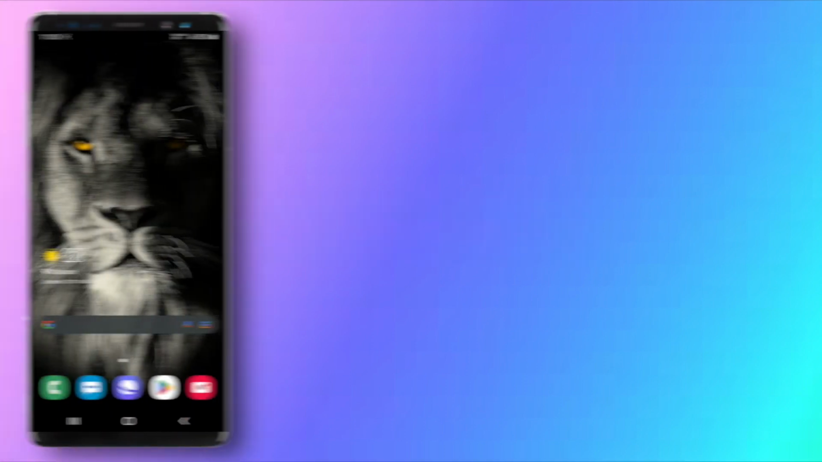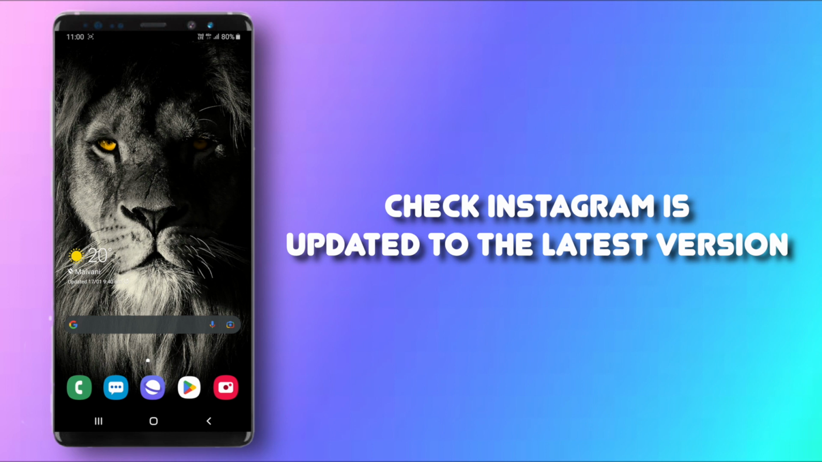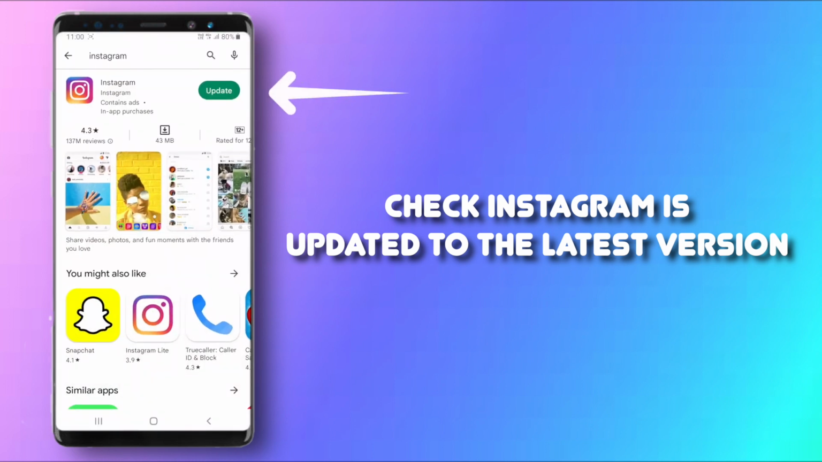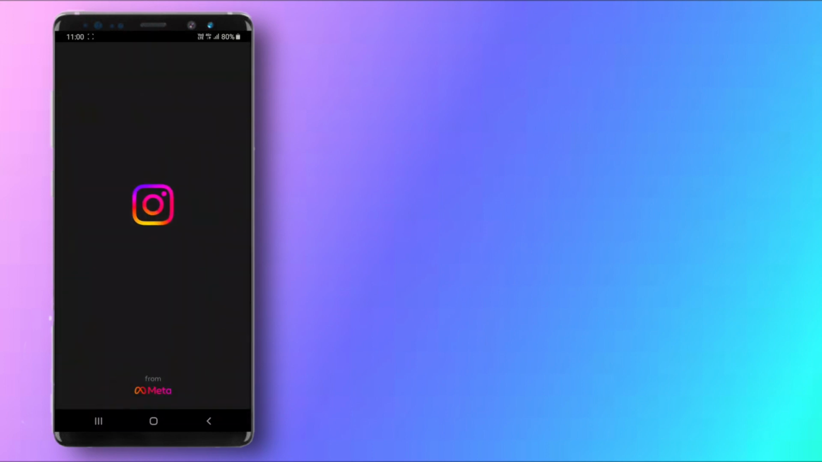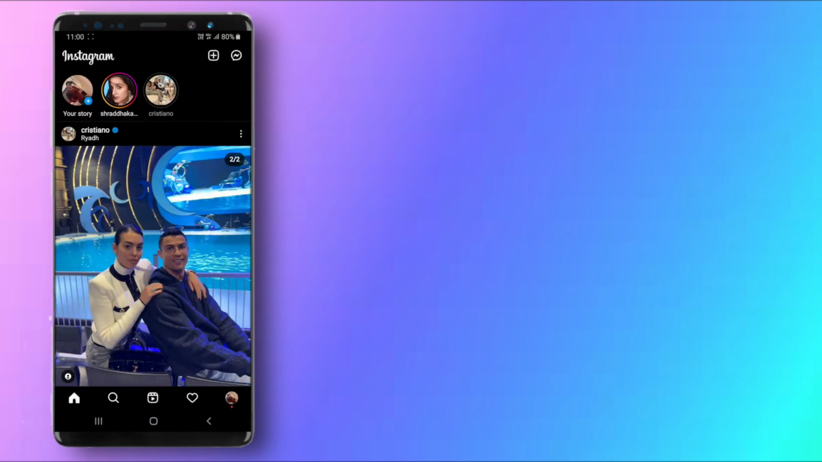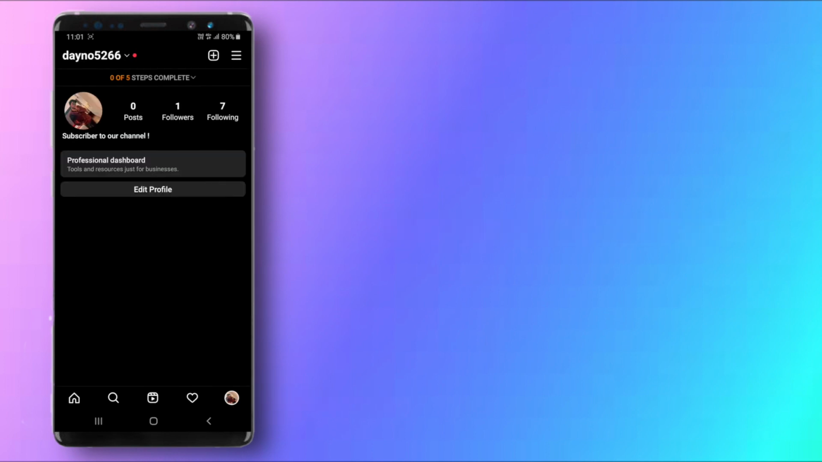So before we open the Instagram app, make sure that your Instagram is up to date. If not, just go to your Play Store and update the app. Now let's just head on and click on the Instagram right here to open it, and if you are on the home page or any other page, just click on your profile icon at the bottom right corner, so it will be on your profile page.